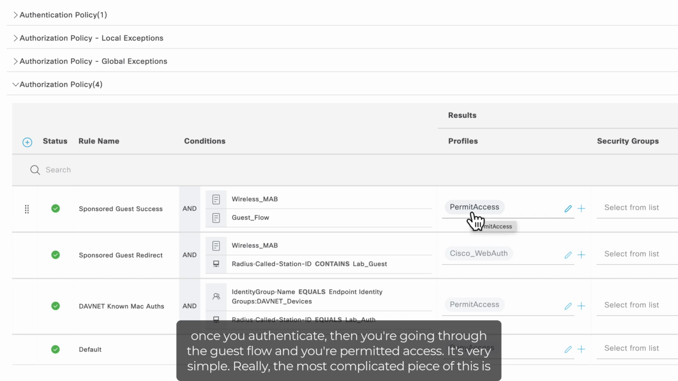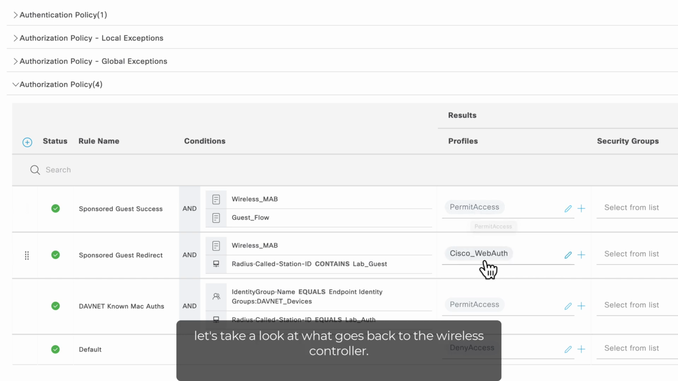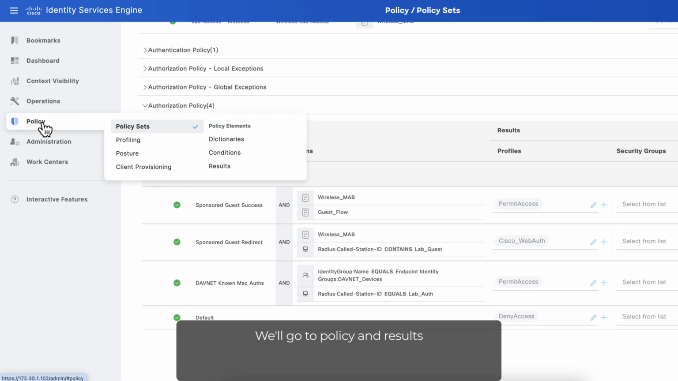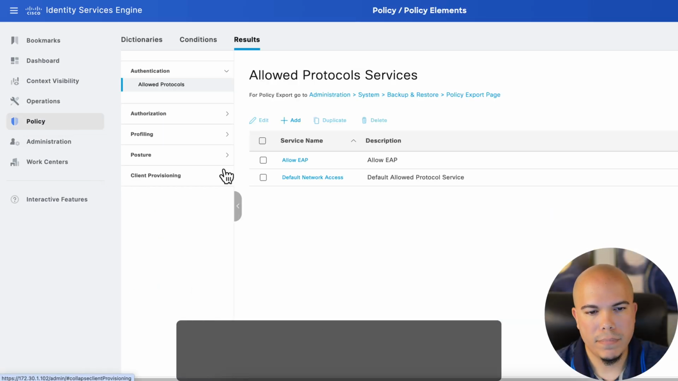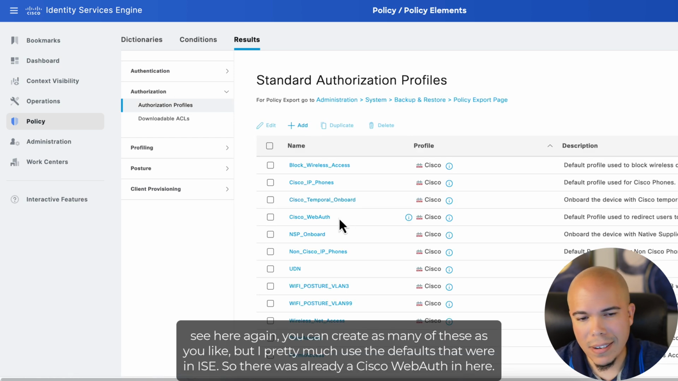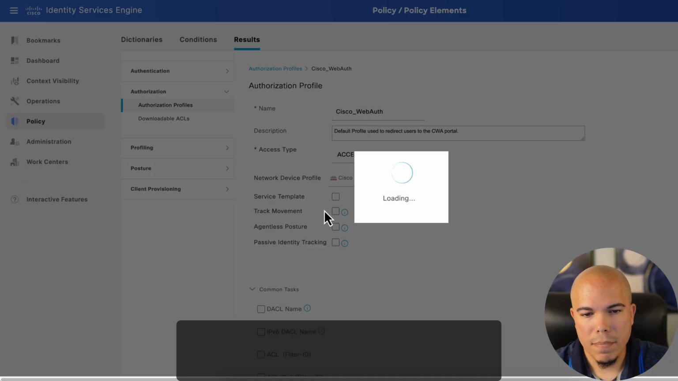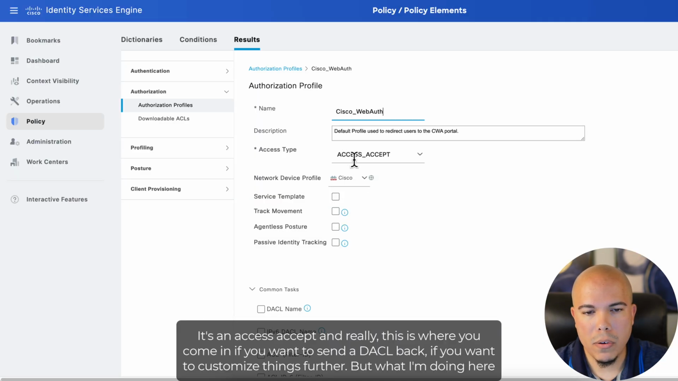It's very simple. Really, the most complicated piece of this is creating the SSIDs, making sure that the actual redirect is working so that you're sending the right information back to your wireless controller. And let's take a look at what goes back to the wireless controller. We'll go to policy and results, authorization and authorization profiles. And we'll see here again, you can create as many of these as you like, but I pretty much used the defaults that were in ISE. So there was already a Cisco web auth in here. We'll let that load.